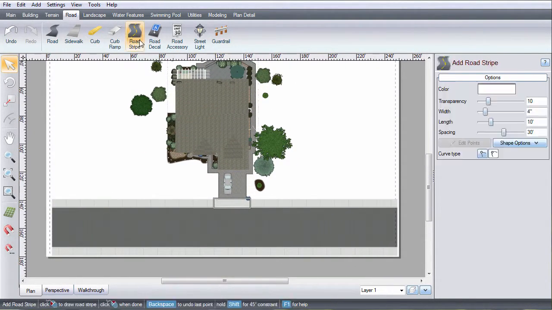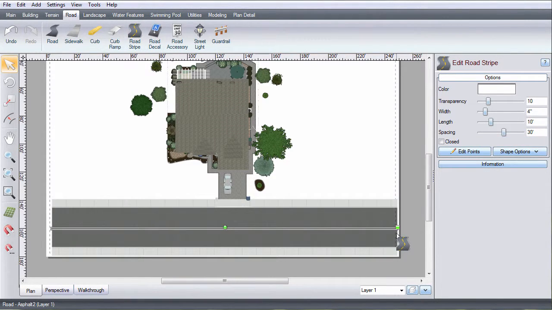Click Road Stripe, and then left-click to place points. To keep a straight line, left-click, press and hold the Shift key, and left-click to place the next point. To place the last point, right-click.